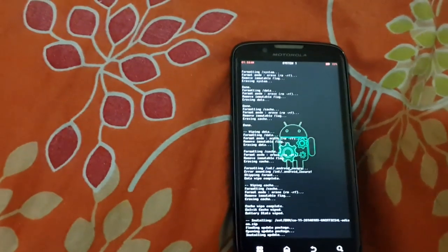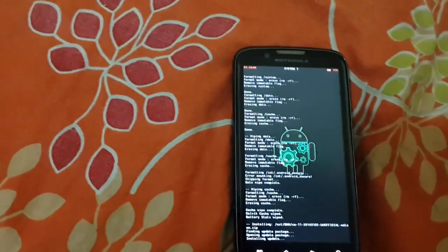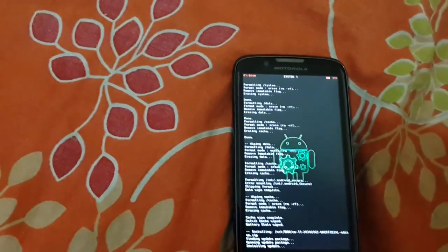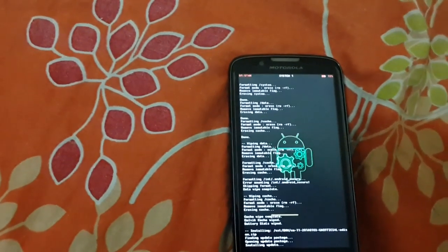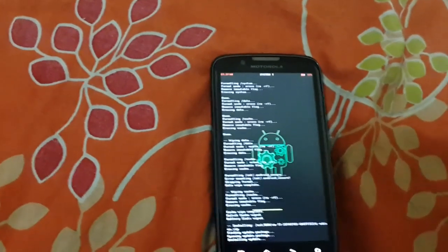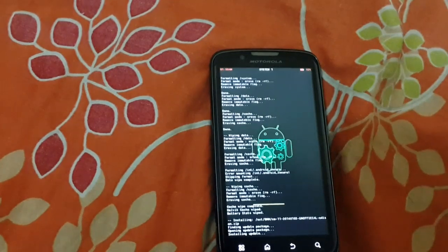Remember that this ROM I'm installing right now is on the system 1 partition. As I have shown you, 477 MB minus 430 MB, so right now there will be 40 MB plus extra space left on the system 1 partition, which is pretty good.